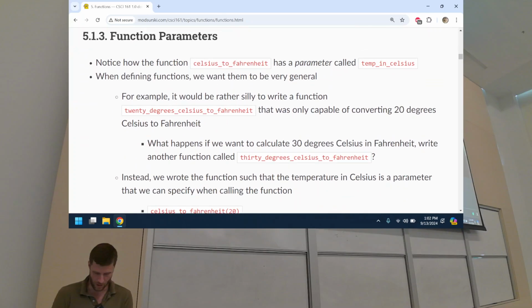So function parameters. Anyone have any questions before I keep going? Am I going too fast, too slow? Are you bored? Are you confused? You don't know?